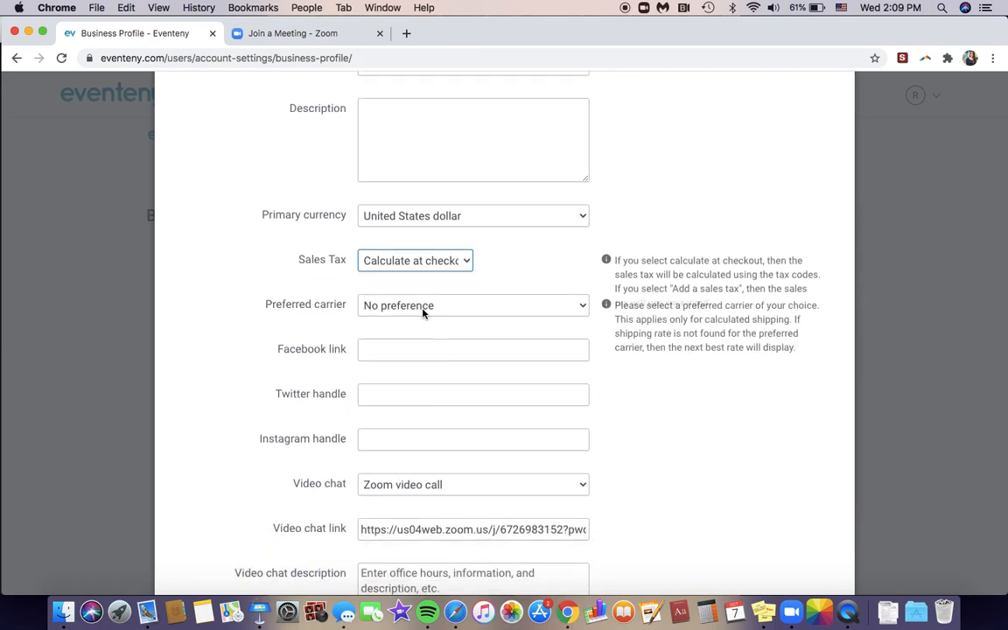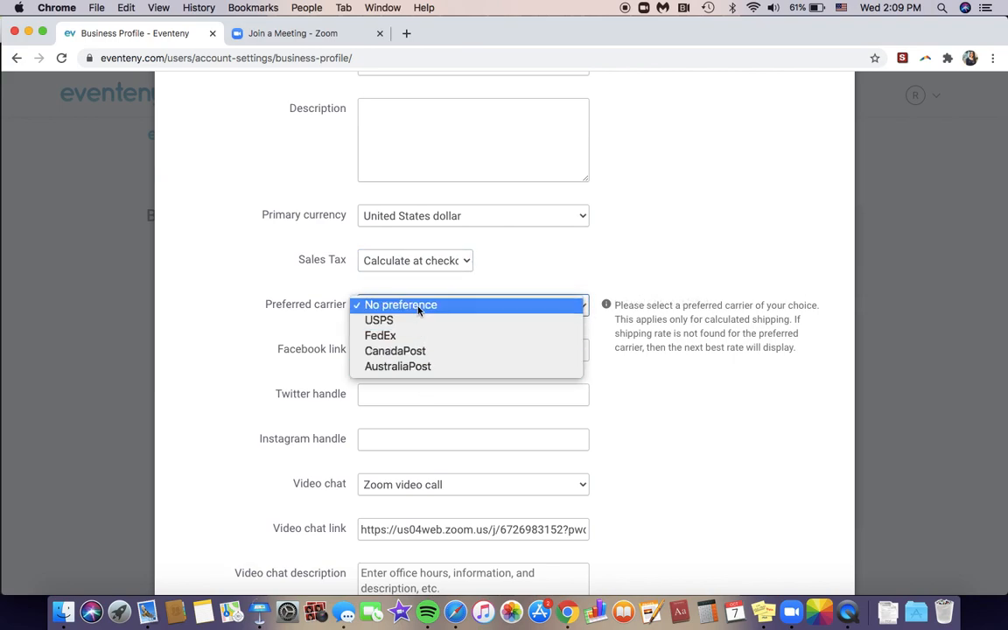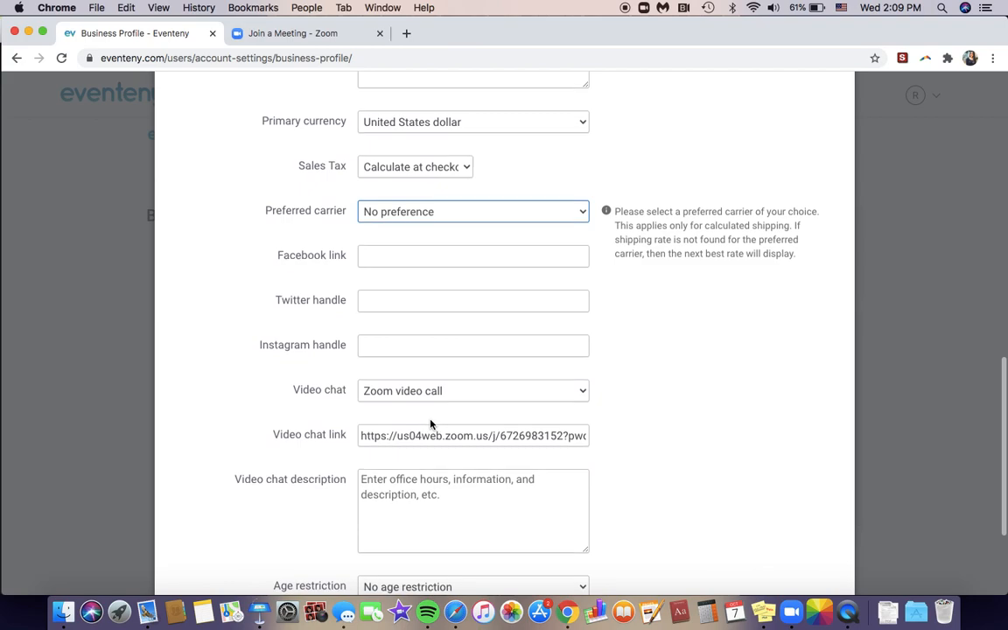Next is preferred carrier, and here you will select your carrier because this will be used to calculate shipping. And for now, we will provide you with the shipping address and monetary funds if collected of the buyer, and then you can ship it accordingly. You also have the option of adding social media links. So you can add a Facebook link, a Twitter handle, an Instagram handle.